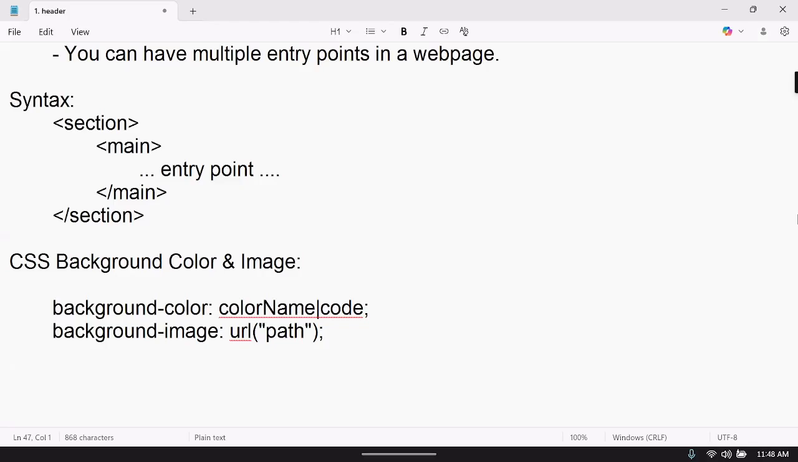So background color, background image. How to control a background image, we already know. In the last session's example I showed you: background size, background position, background repeat, background attachment. We can try them. You can have a background color or a background image.